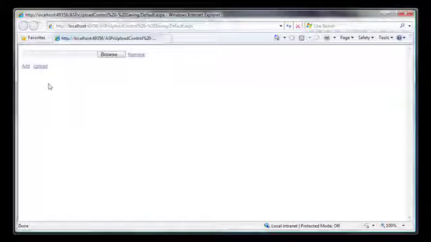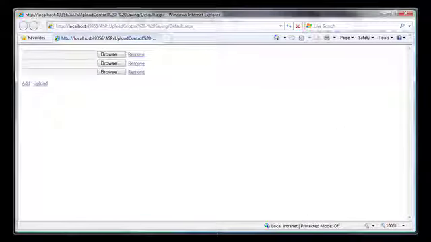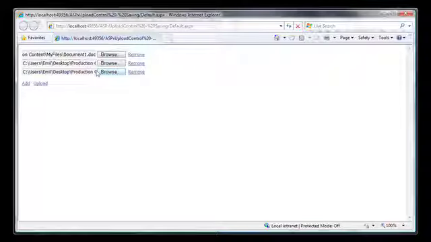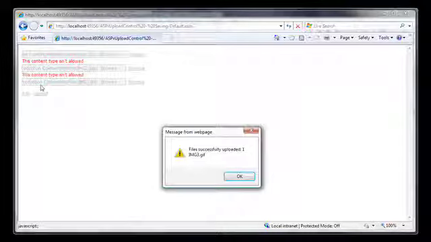Let's run the application again and try to upload other file types. I add 2 more fields. First, I select a Microsoft Word document file. For the second and third fields, I specify a JPEG and a GIF file. I click on the upload link, and you'll notice that the validation mechanism has prevented the document and JPEG files from being uploaded. The GIF file, however, has passed validation and uploaded successfully as stated by the message box.